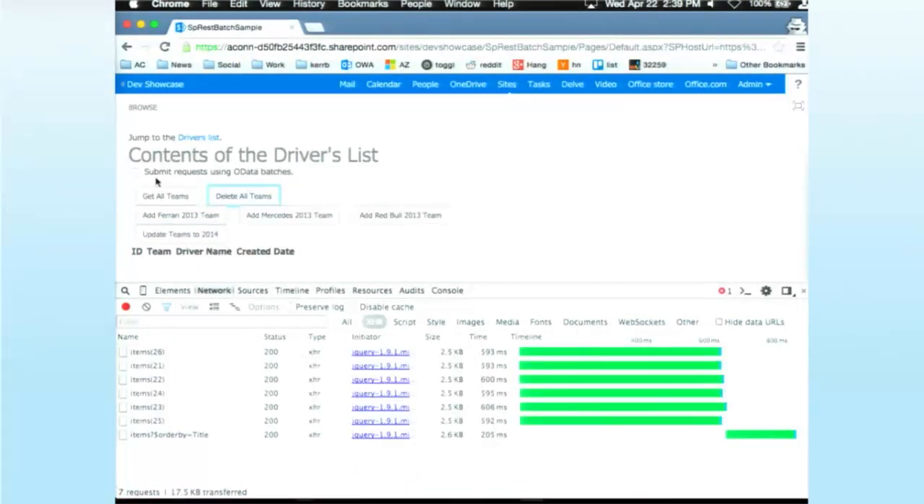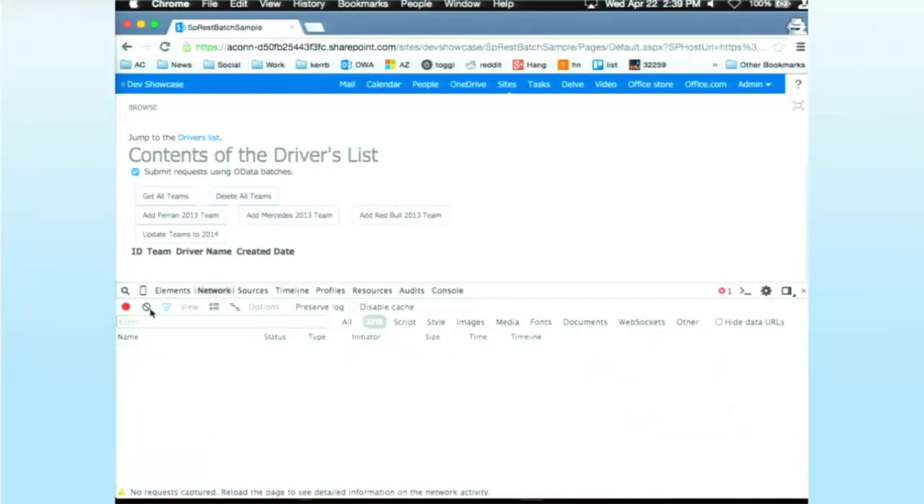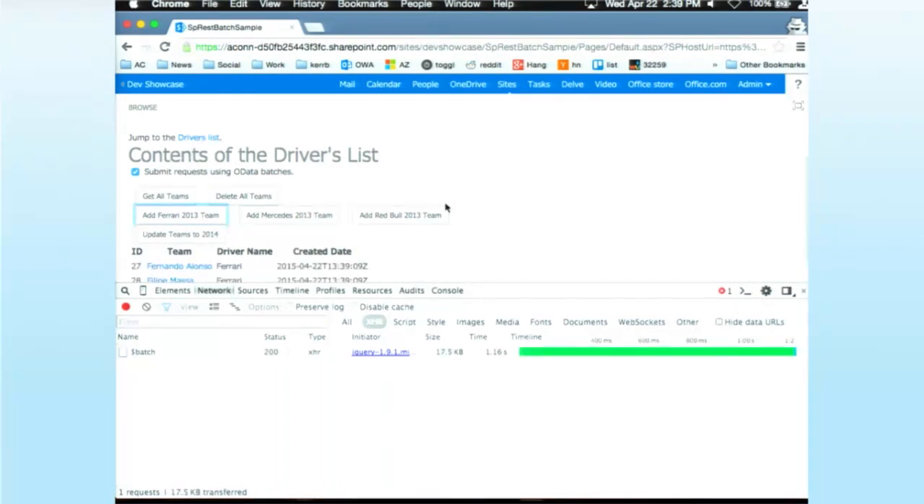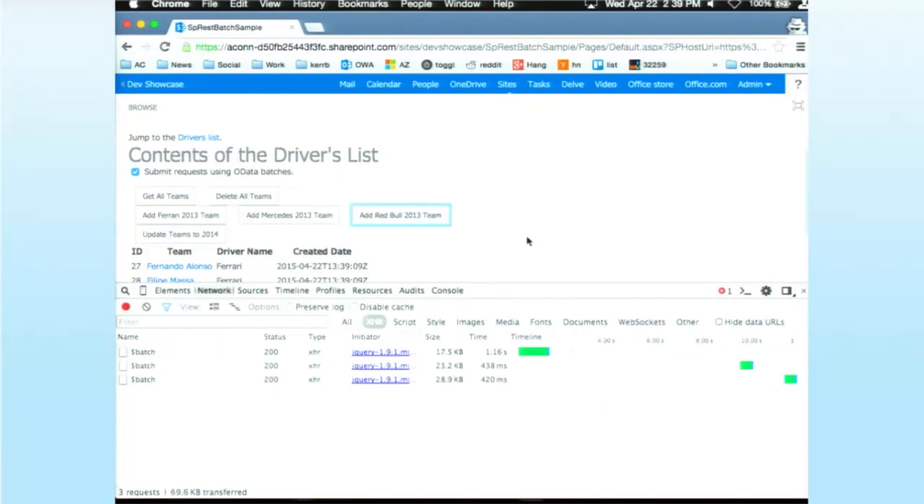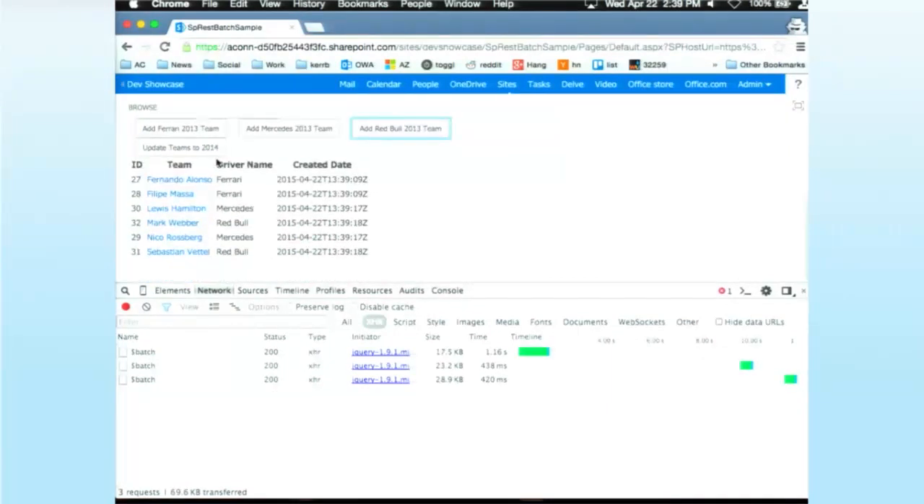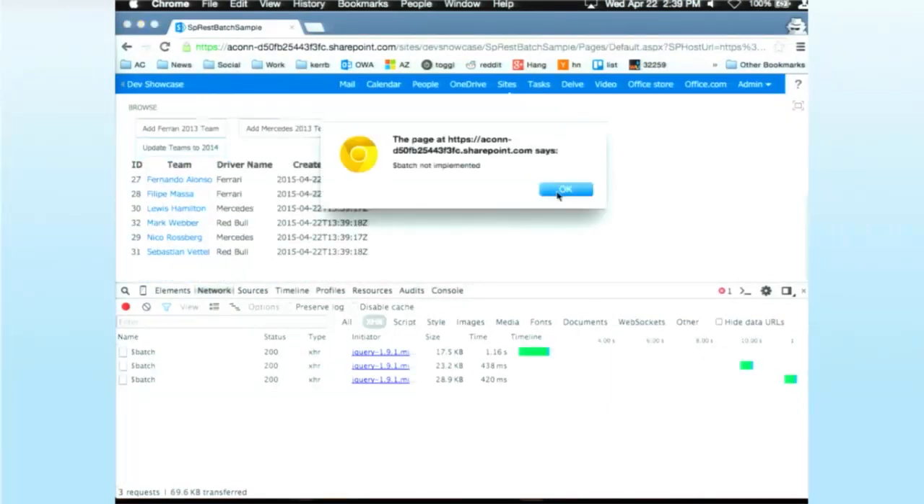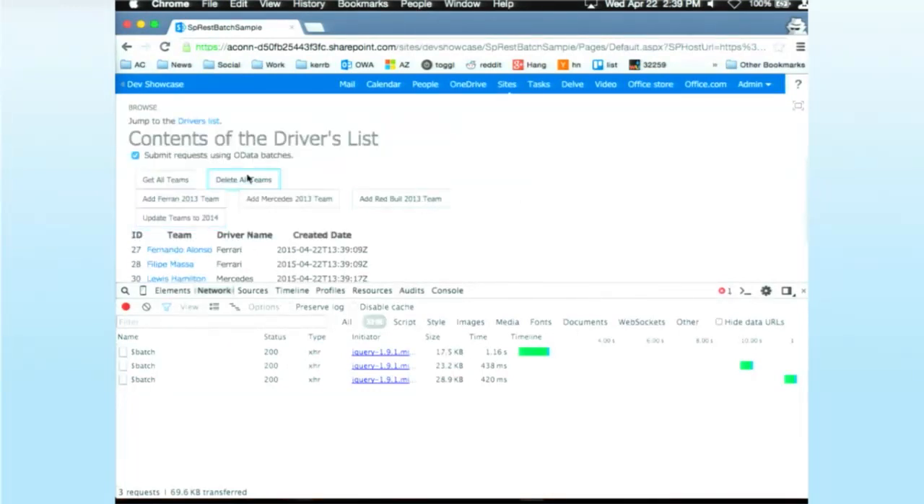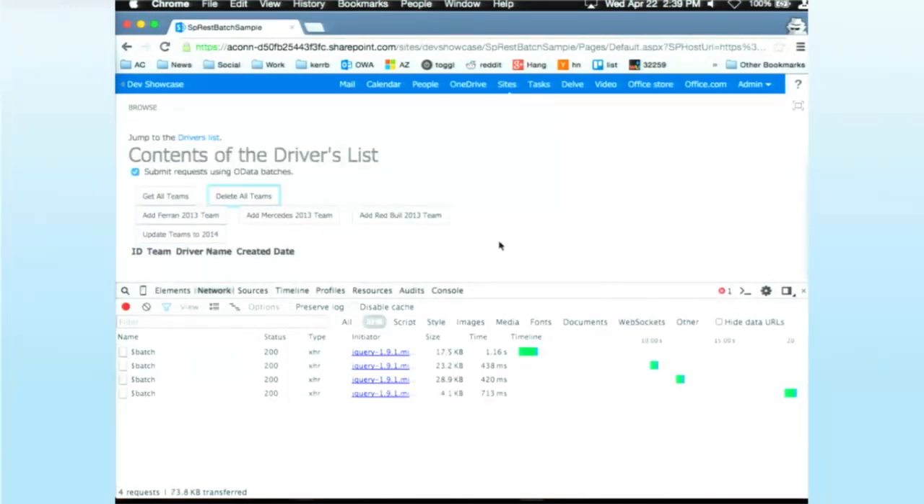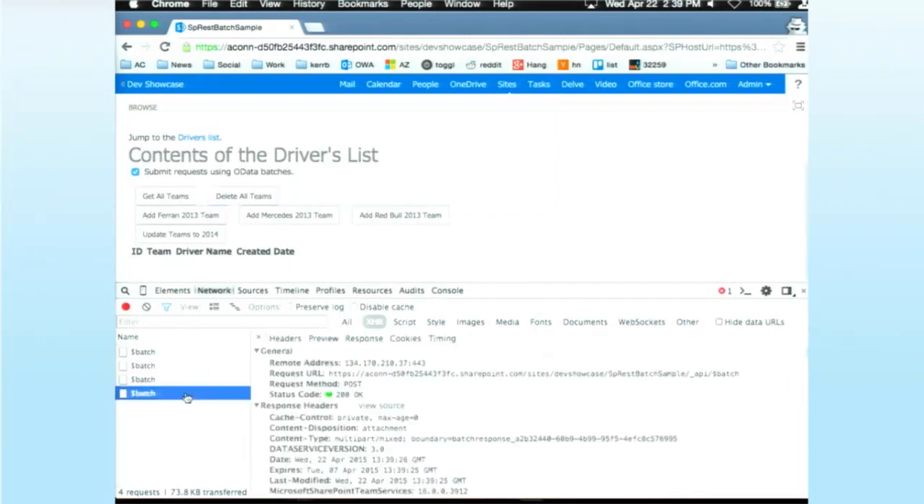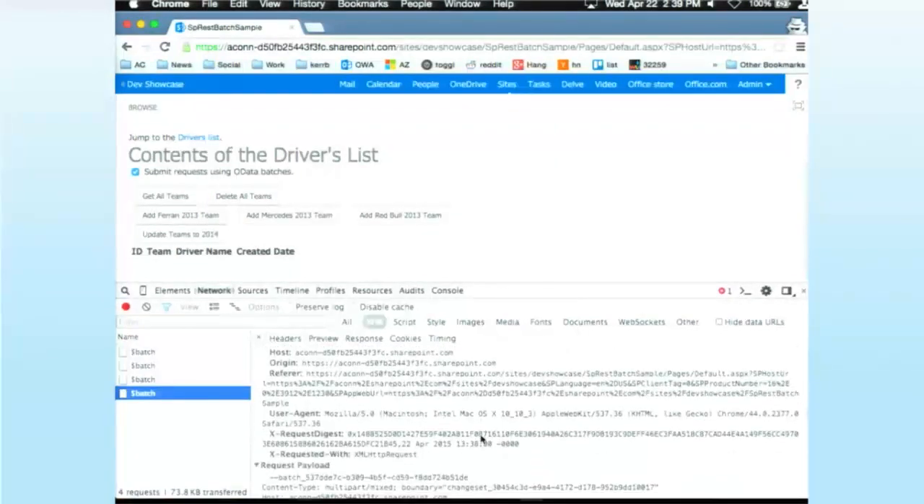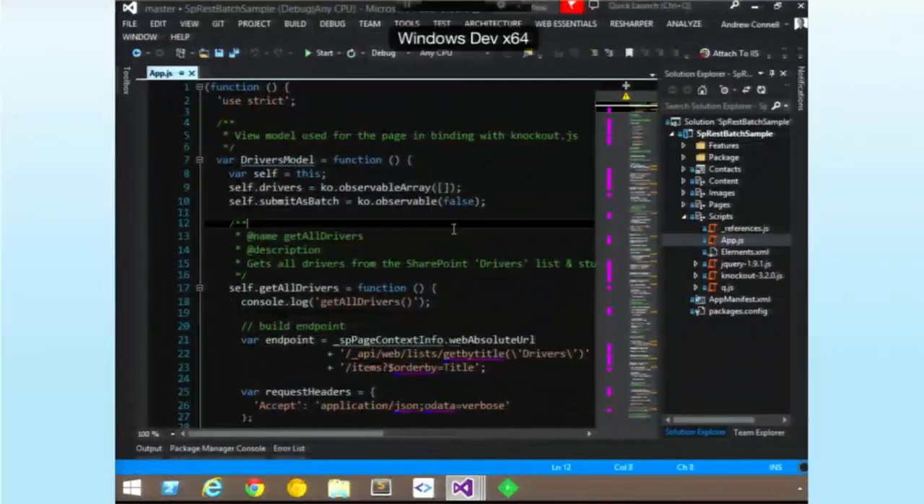But what if I do batching? Come over here, let's clear this out. Add the Ferrari team. It's 1 request that got sent across. See how much simpler that is, those round trips? It's a lot quicker. Add the next one, another batch. Add the next one, another batch. And there's data getting in there, if you can see. Update them. The page says batch not implemented. That's because the code says that, but it actually does implement it. And then there's the last part about deleting it all, and you can see all the response and headers from there. So what does the code look like that this does?